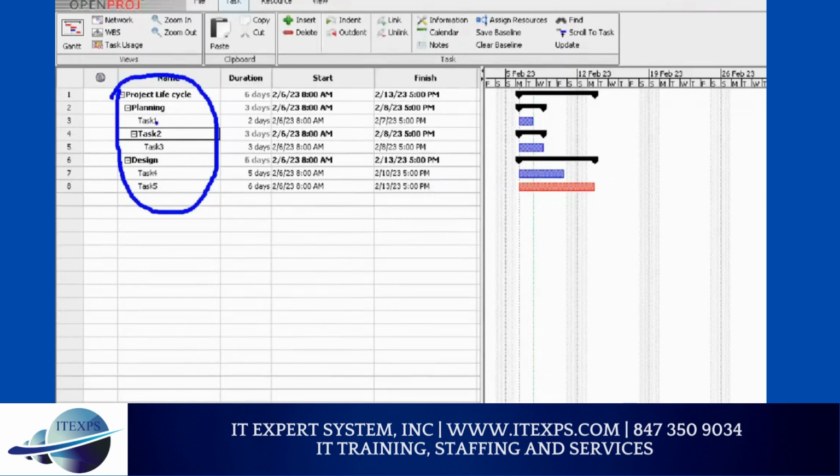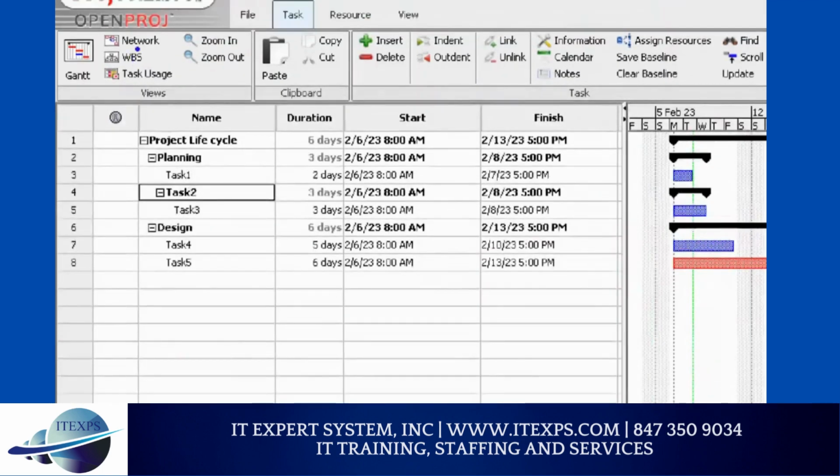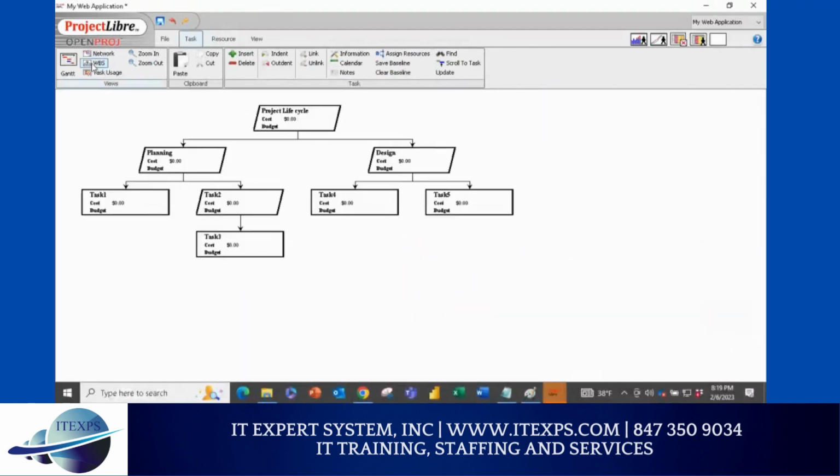Now, the real task or activity is this. The categories which we see here are called summary. These are not really tasks, it's a logical grouping. ProjectLibre gives you a very nice thing called WBS graphical representation. So click on it, and when you click on it, it gives you graphical representations. You can see here nicely.